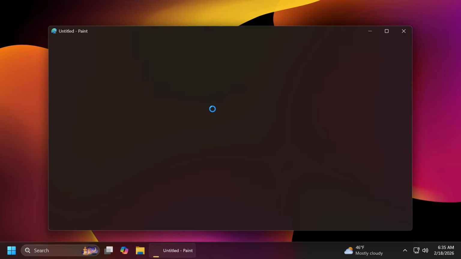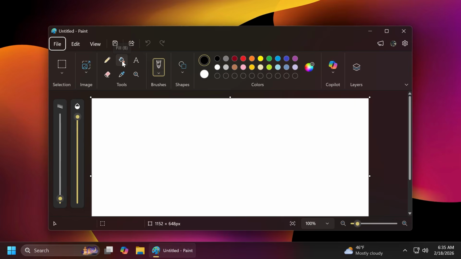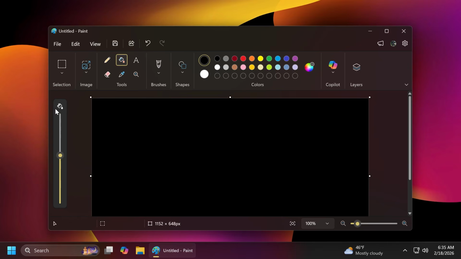Related to the Paint app, you're going to notice that whenever you're using the fill option, you're going to have this new slider, which is the fill tolerance slider, which also allows you to control the tolerance of the filling that you're using inside the Paint app.